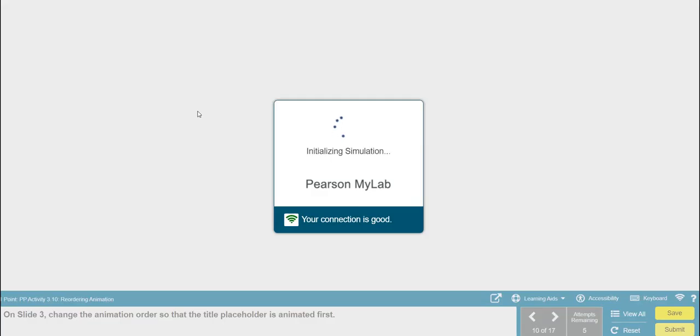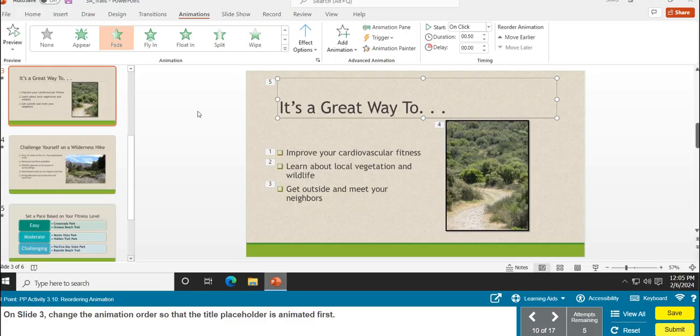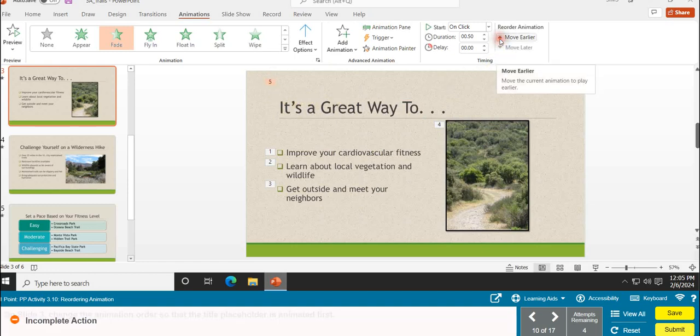On to task number 10, which is reordering animation. So on slide 3, change the animation order so that the title placeholder is animated first. So let's click right here where the 5 is. Let's go to move earlier.